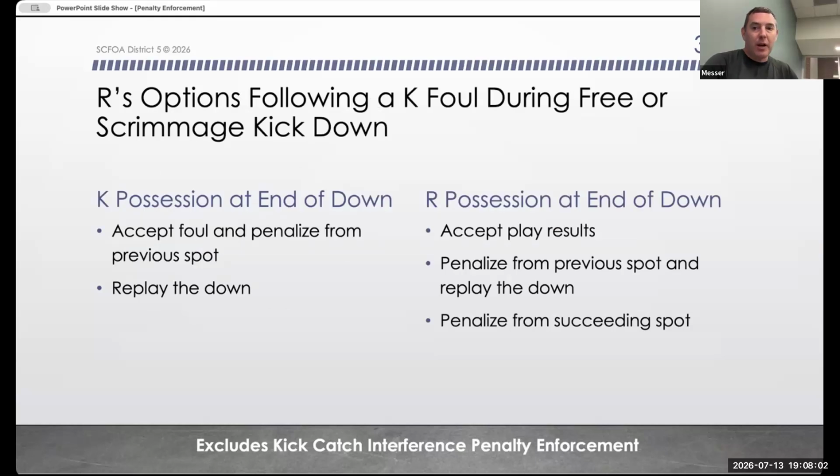So R's options following a K foul during a free kick or scrimmage kick down. If K has possession in the down, then does R have the option to enforce it from the succeeding spot? No, they've got to enforce from the previous spot and replay the down, right? If R has possession, then that's when they get the options, all right? And give them the options, all right? There may be times that they decide they want to replay it, and so don't forget that they still have that option.